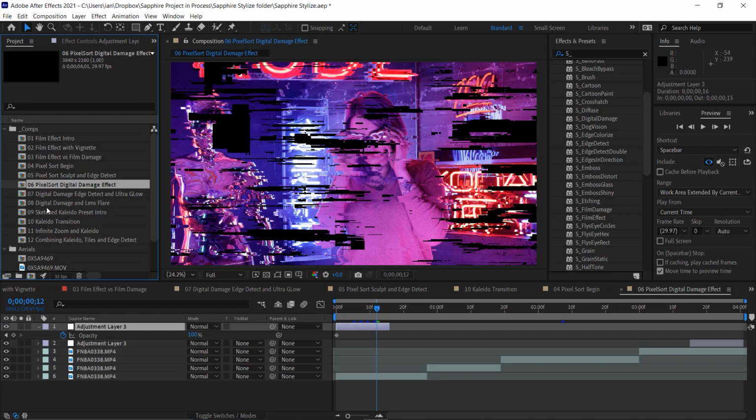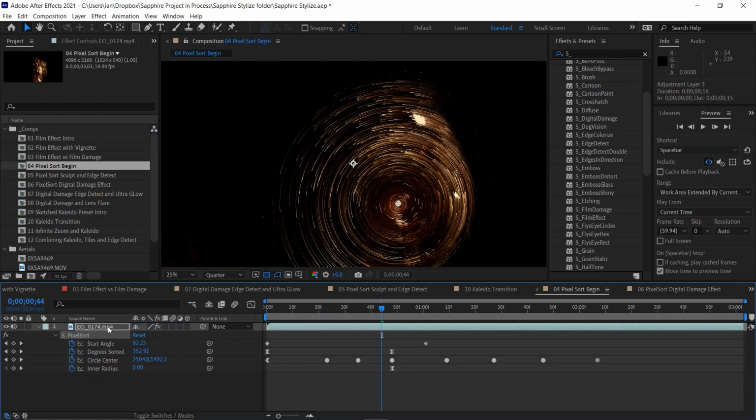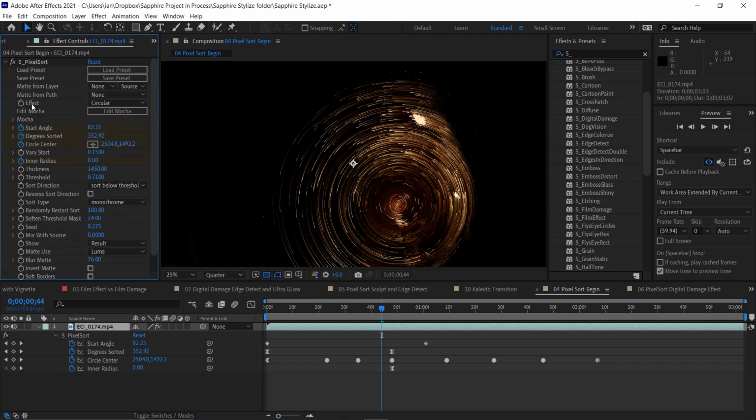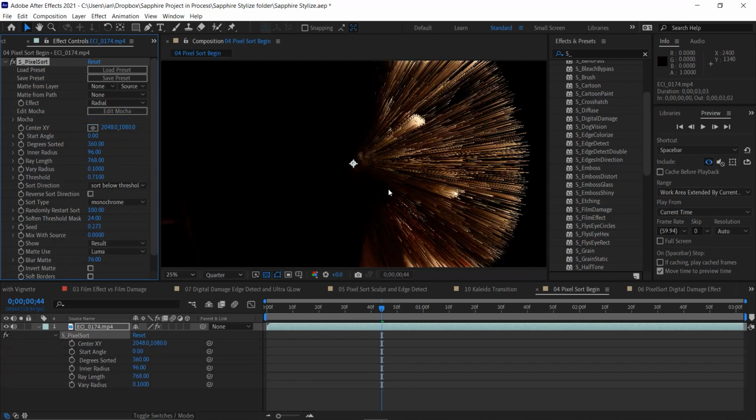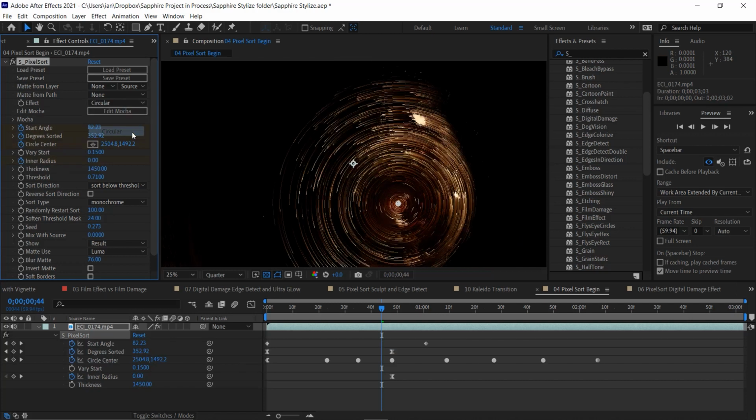Let's actually take a look at some glitch looks. I'm going to jump back to the 04 pixel sort begin project. So within the pixel sort itself, if I go to the effect controls here, I could choose what the effect is going to do. So if I want it to sort linearly, I could have it go across that way. If I want it to sort radially, it will actually radiate out. Or if I want it to go circular, it will work in a circular fashion.